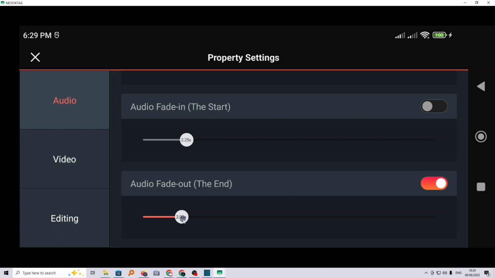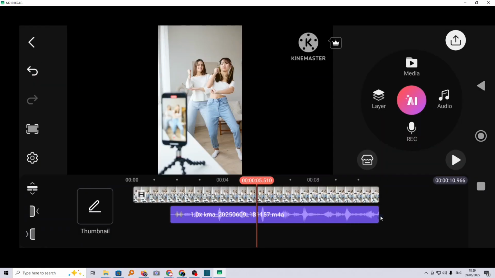From here, choose the duration of the fade out. You can either increase or reduce it depending on how you want it, and I'll leave it at 3 seconds. Then go ahead and close it when you tap on this X, and it will go ahead and be applied.